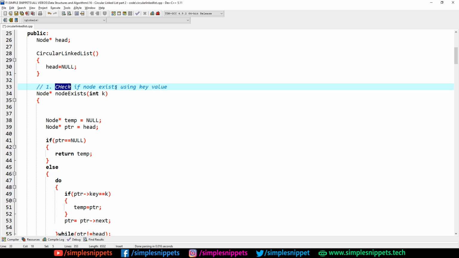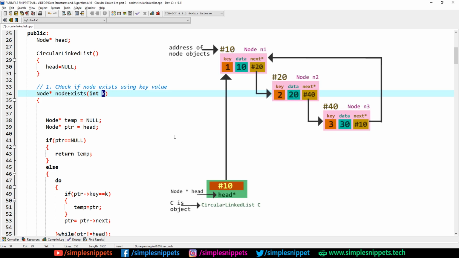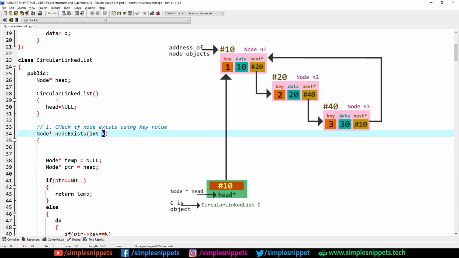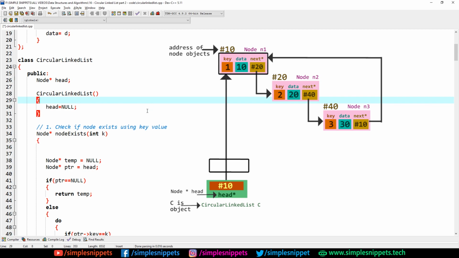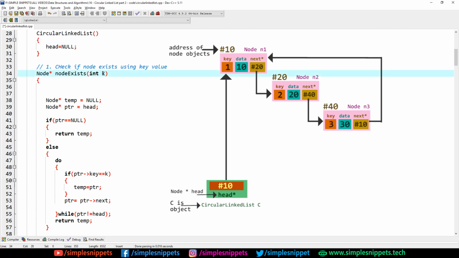Now if you watch the singly linked list video or the doubly linked list, pretty much the idea is the same. We pass in the key of a particular node. So let's take a visual representation. Let's say we have 3 nodes, N1, N2 and N3, as you can see in the diagram. Obviously the head pointer in the circular linked list object is going to be pointing to the first node N1. You can see it from the diagram, right? Now let's say we want to search for a particular node and let's say the key value that we pass in this method is 3.